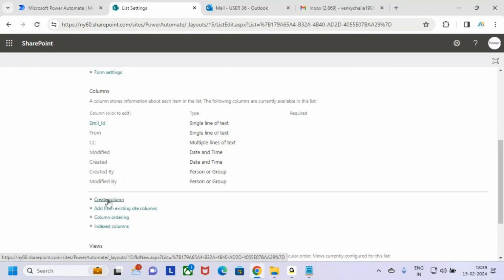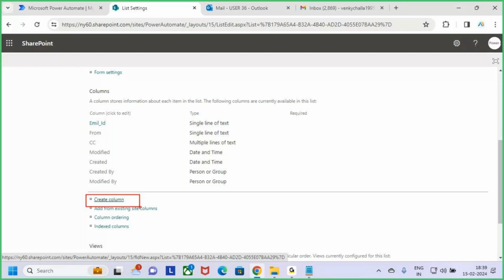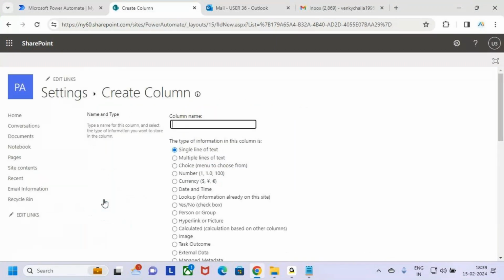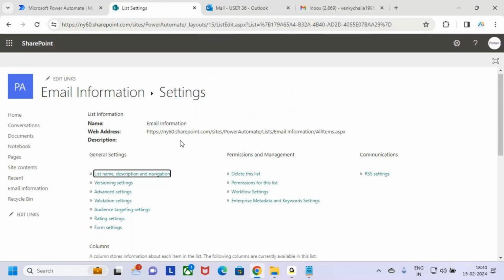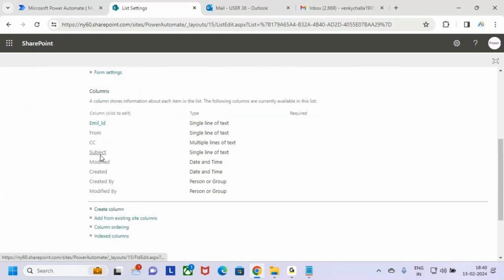Next, I want to get another column, guys, or field. Click on create new column. Let me keep the column name as subject. What is the email subject? Let me keep single line of text. Scroll down, click on OK. See, the subject column is added.